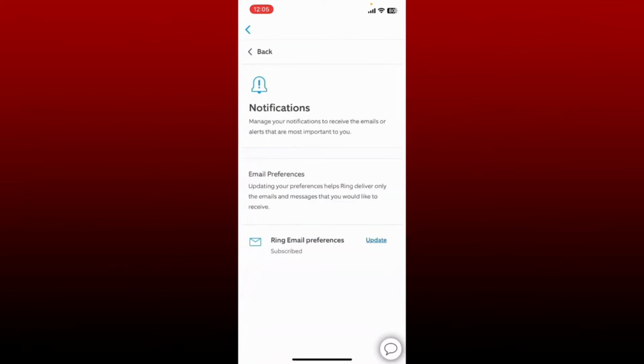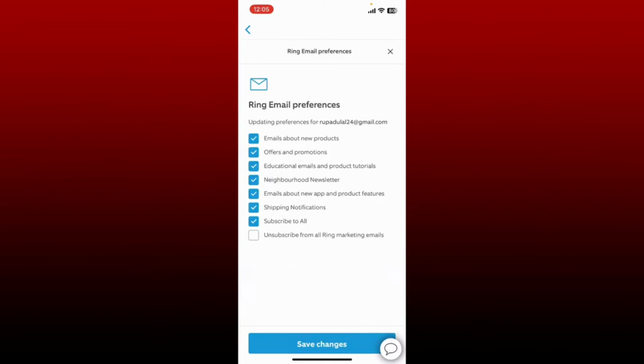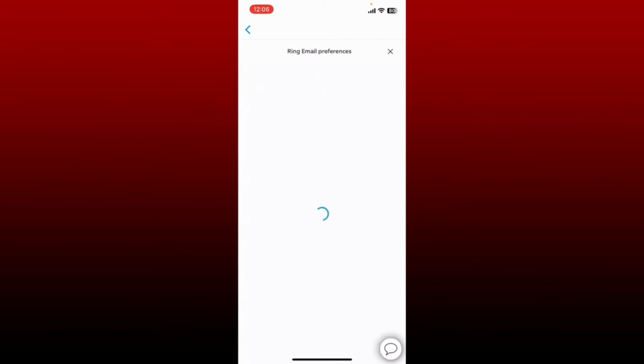If you want to receive notifications or alerts, tap on the Update button right next to Ring Email Preferences. Make sure to check all of these boxes over here, except the Unsubscribe from all Ring marketing emails option at the bottom, and tap on Save Changes.